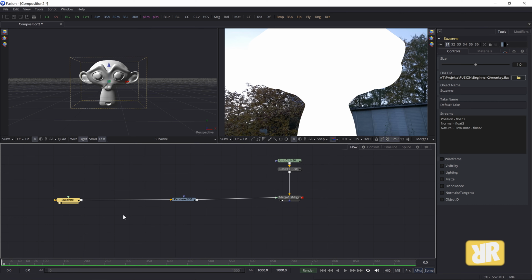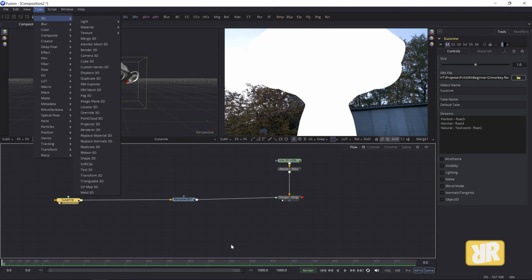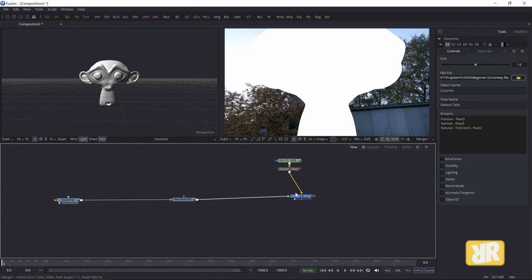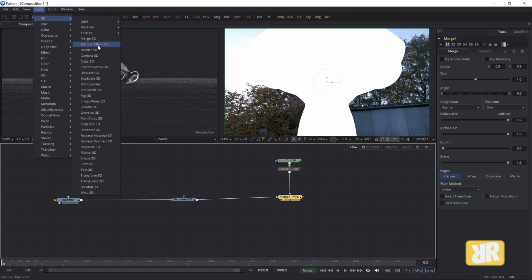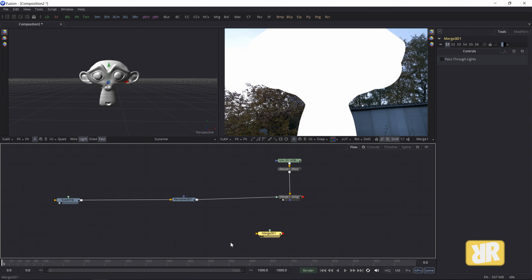So let's do this. First, we need something that combines all our 3D objects together. And like we did it with 2D objects, we used this merge node. There is a node that combines all 3D objects, and that's simply called merge 3D. So we have a 2D merge node and a 3D merge node. The difference is that this merge node accepts more than 2 objects.